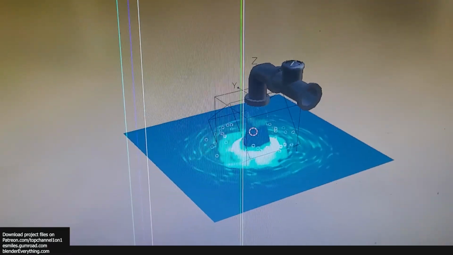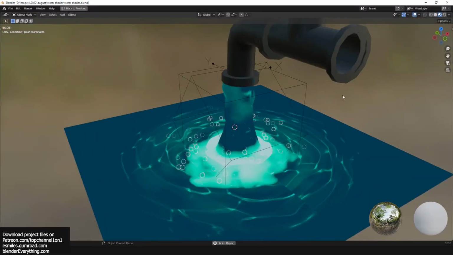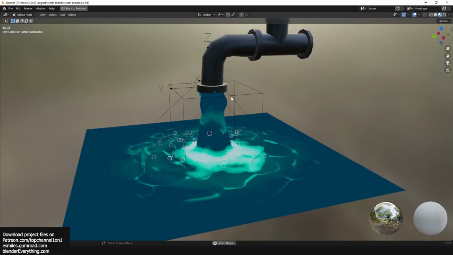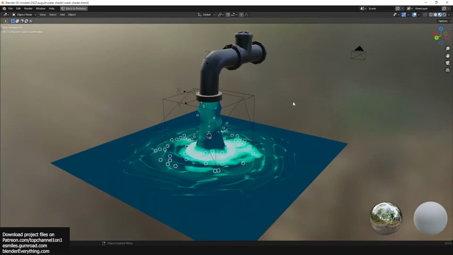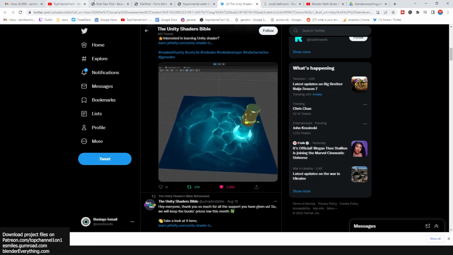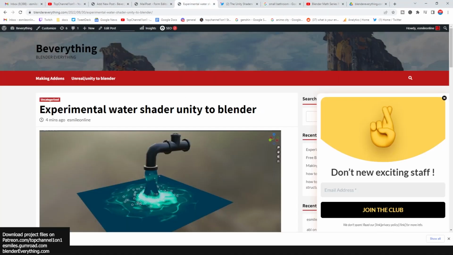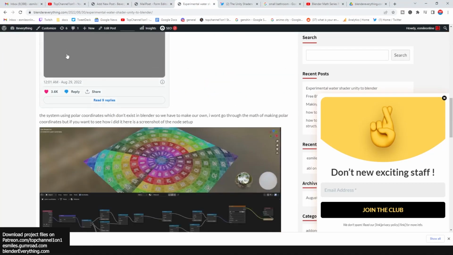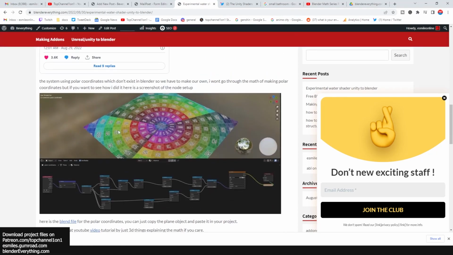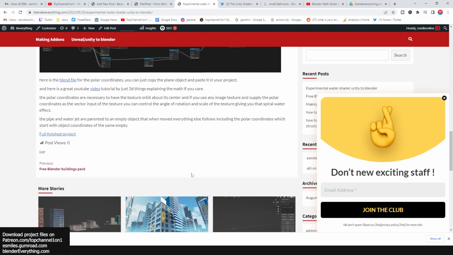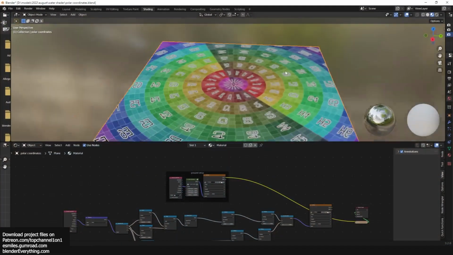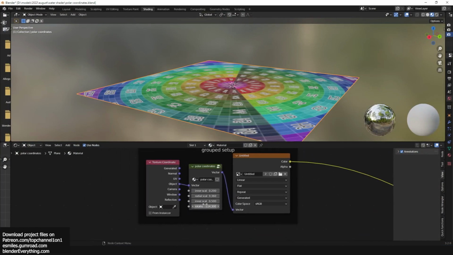Okay, let's go to the video. Okay, so this is the project here. You can see how that looks, and this is the entire setup. Again, the project files are going to be available on my Blender Everything website. You can see the full breakdown, the demo video they have there, the polar coordinates, and the finished thing.